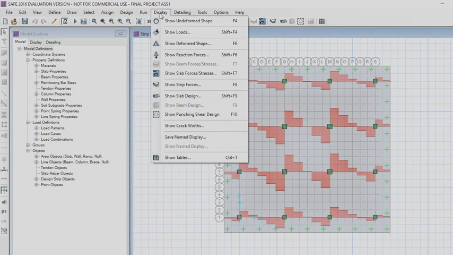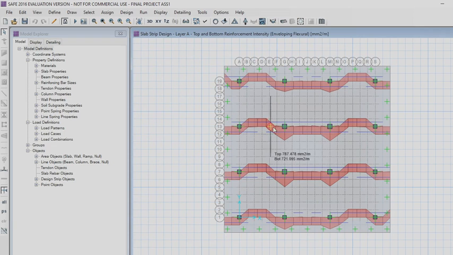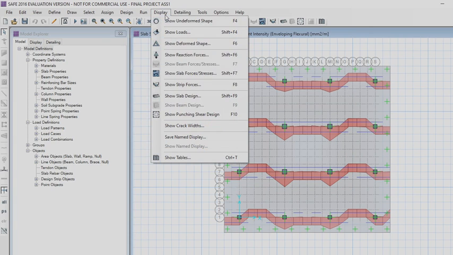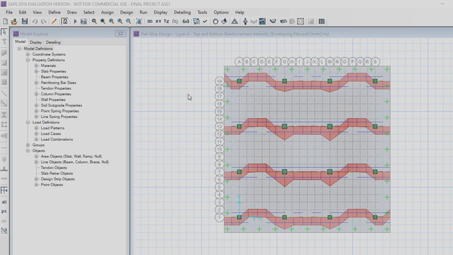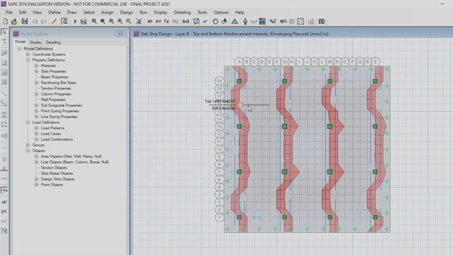Now go to display menu. Select show slab design. Mark impose minimum reinforcing. Click on apply. Here you can see top and bottom reinforcing bars. Again go to display menu and select show slab design. Select layer B. Click on apply and close. This shows the top and bottom reinforcing bars. Minimum.